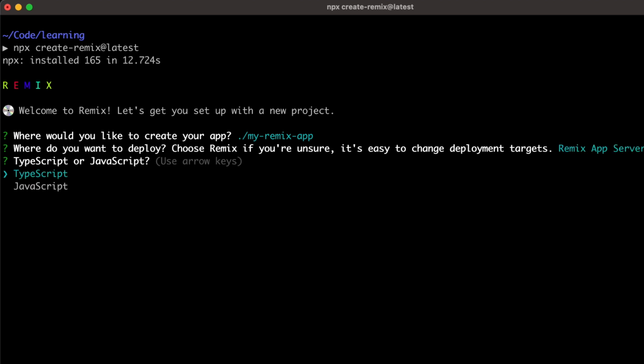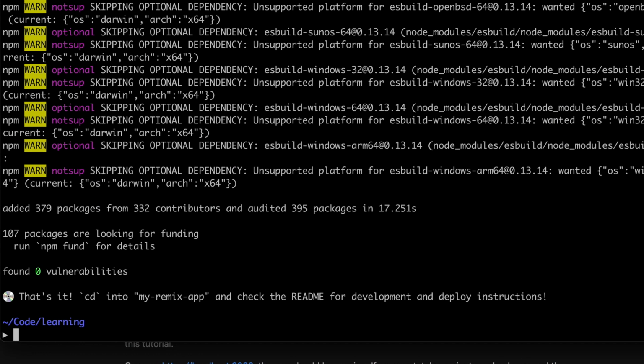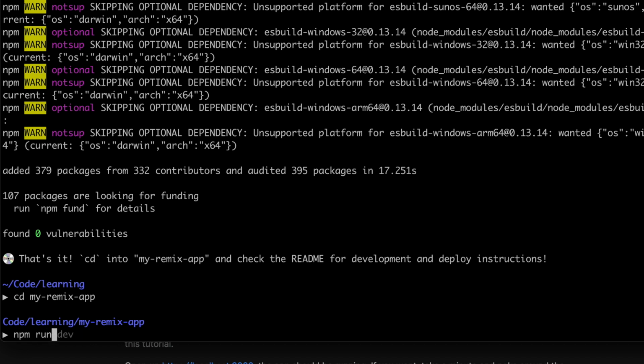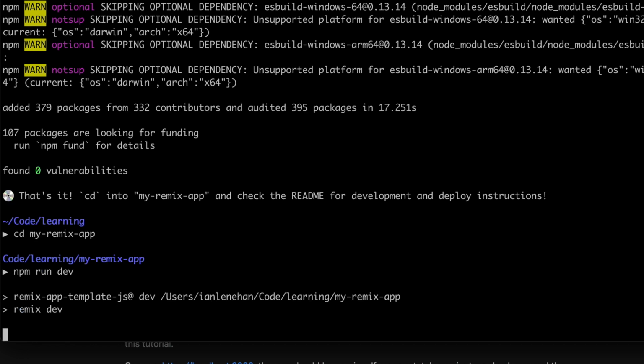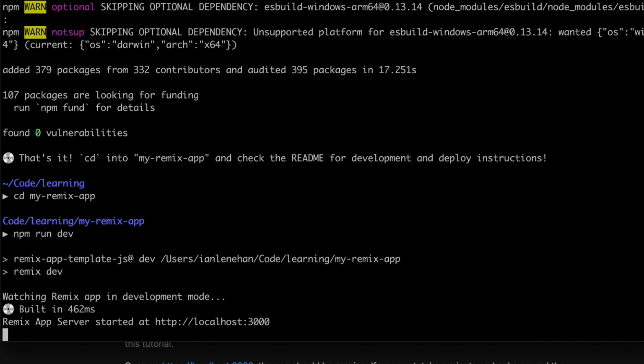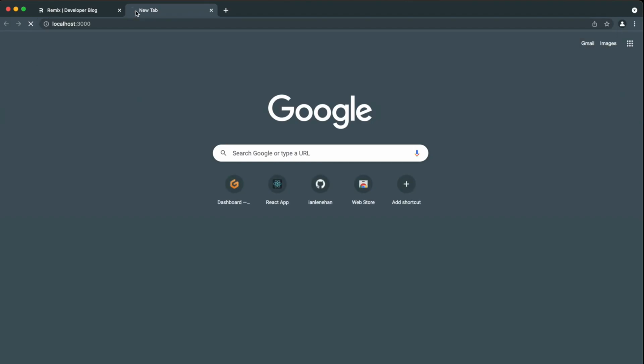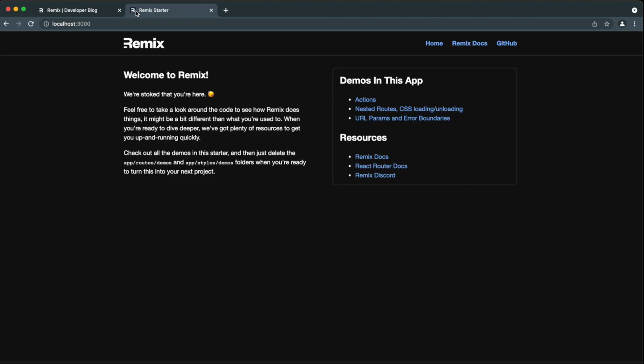I'm going to select JavaScript for this demo just to keep things simple. Once that's done, I can cd into the application and type npm run dev to get started. And once that's up, we can visit the application at localhost 3000. We have a demo application here that's been created for us, and you can have a look through all of that yourself if you're running this demo.